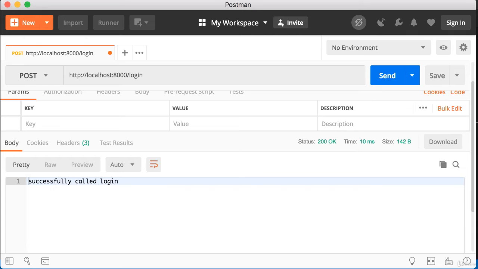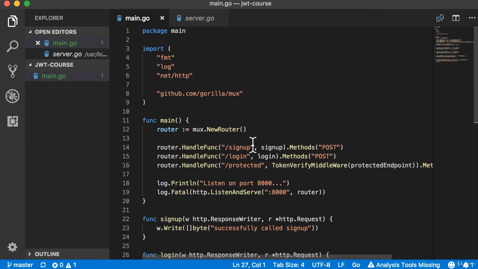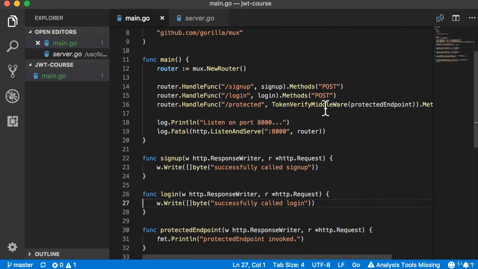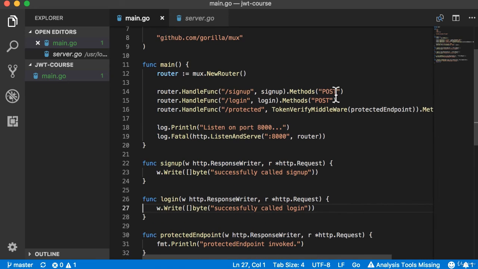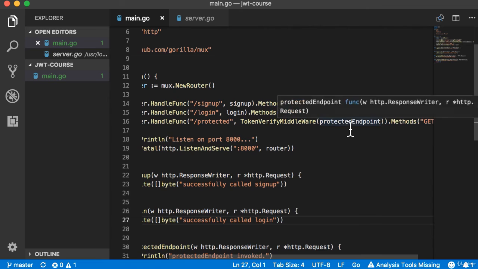And in this section, what we've done is basically we created our router instance, and we looked at the new router function definition, and we also invoked handle func and registered our API endpoints as well as handler functions, and we also attached the HTTP methods. Okay, so we registered sign up, login, and protected endpoint.